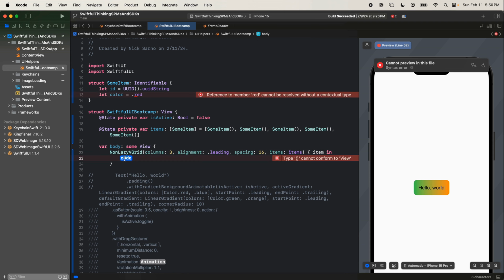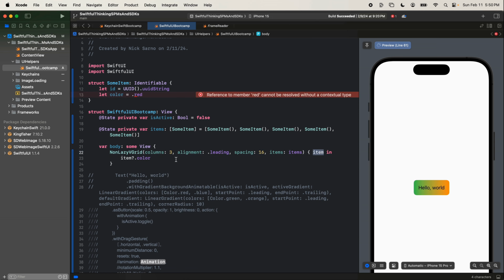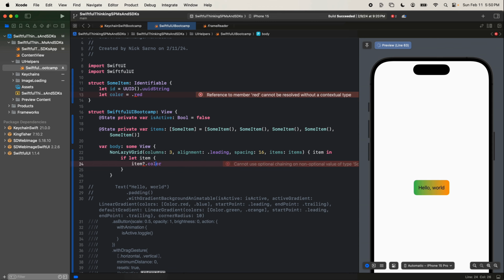And in here, I'm just going to put the item.color. You'll notice the item in here is optional, and that's because the way this works is if there are not enough cells for the row, it's going to be optional in that row. So very simply, I'll just say here, if let item.color, put on the screen. Make this color.red. There we go.